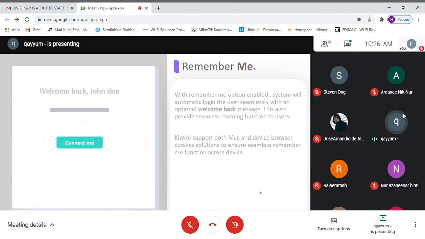When they go to site B, they connect to the SSID, they will get a page like welcome back, and then they are directly connected. They will not be required to key in the username or password again, or register again. It's like a cookie, so you don't need to re-log in, but you will be presented with a welcome back page, and then you directly log in.